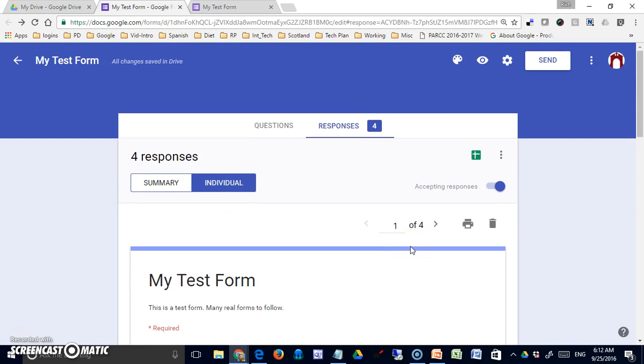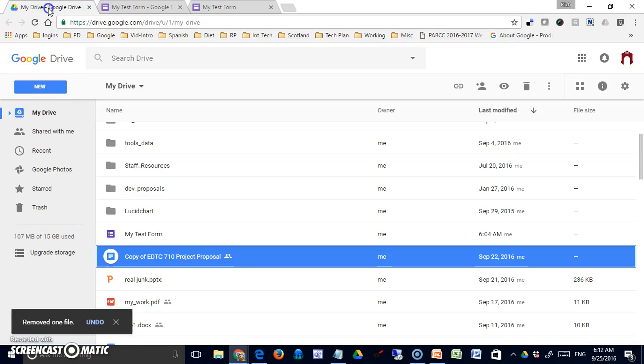For those of you used to working with Google Forms, if I come back to my drive, and this is my test form, you might notice that there's no corresponding Sheets file to accept the data. So I see my test form here, but previously I would have seen this green icon and this Sheets file that was actually accepting my data, and you're not going to see that automatically anymore.